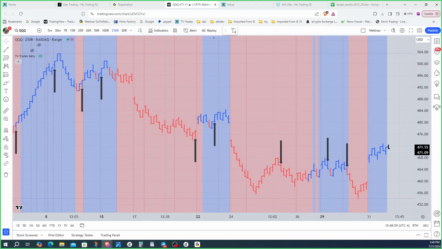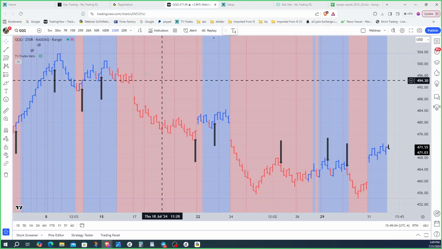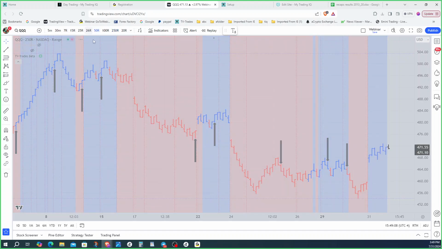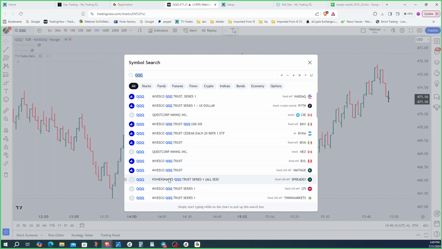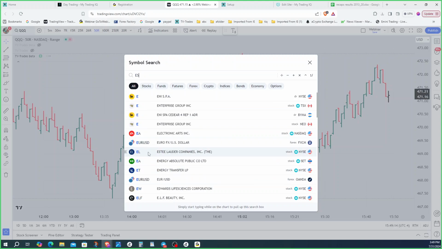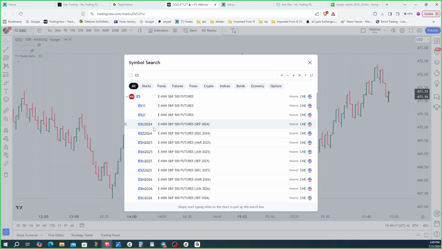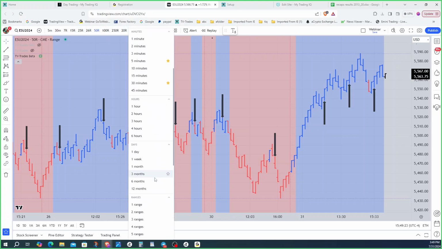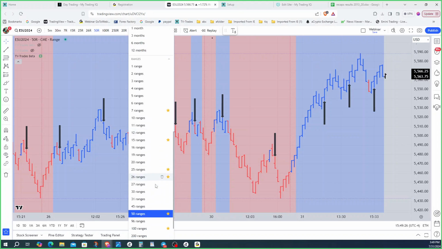Can you move auto stop using an ATM strategy? Yeah, you can if you want to. Let's say you get in here. Let's say you're using a 50 range, not on the QQQ. Well, you were talking about the ES, so let's go to the ES first. On the ES, we won't use a 50 range. Let's use one of the things that I would normally use, a 15 range on the ES.